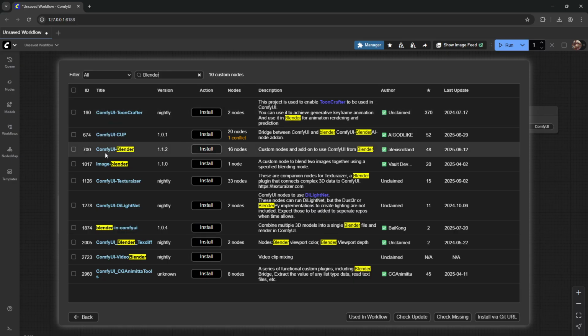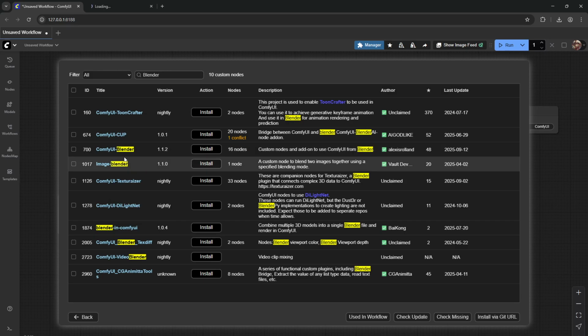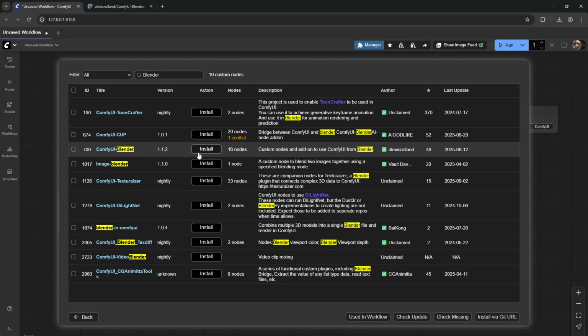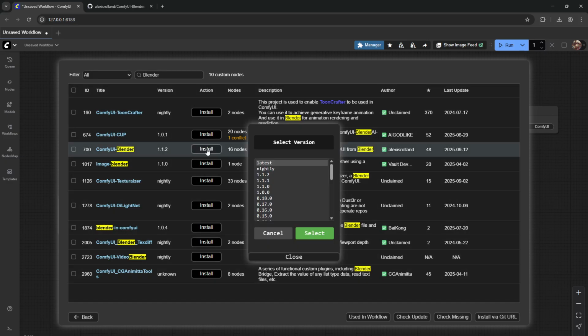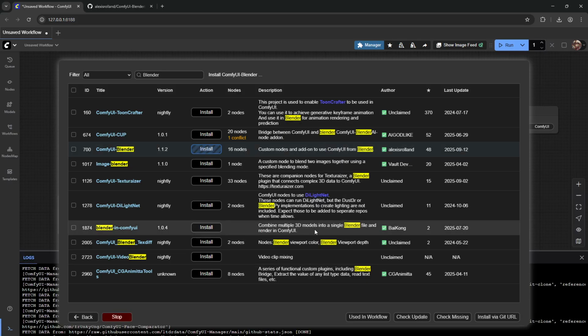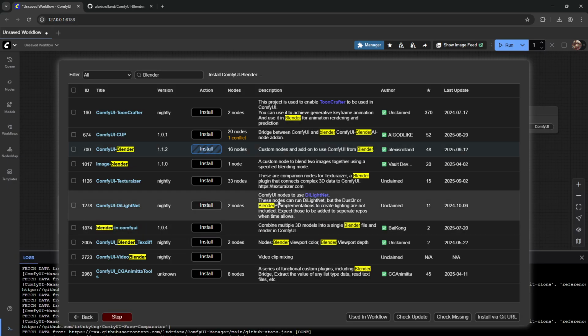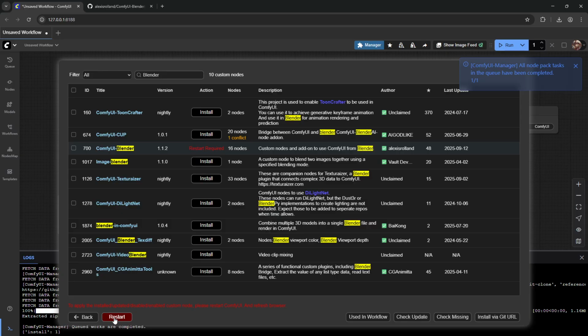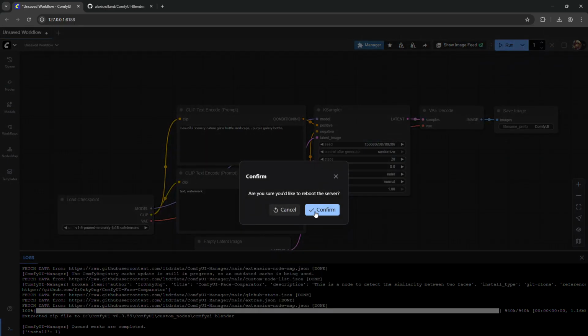So it's the ComfyUI-Blender node. You can open that repository on a side tab. We're going to need it for downloading the Blender add-on, and click on Install. Latest version. Let's wait for the cloning to finish. It should take only a few seconds. There we go. And let's restart ComfyUI.